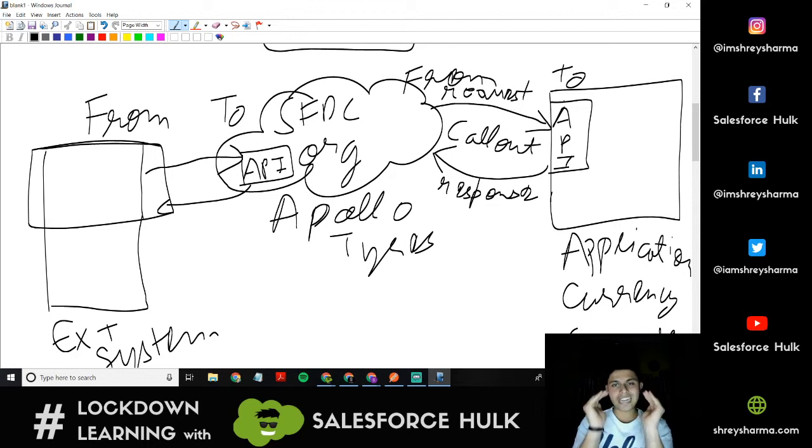But if no external system is going to initiate the communication, and the Salesforce org itself is going to initiate the communication with an external system, that means Salesforce is on the from side, then it's just going to make an Apex callout. That's how you need to understand it. If Salesforce is on the to side, then there will be an API created inside the Salesforce org, and if Salesforce is on the from side, then it's just going to make an Apex callout. I hope you got it. This is the easiest way you can understand APIs in Salesforce, in Apex specifically.